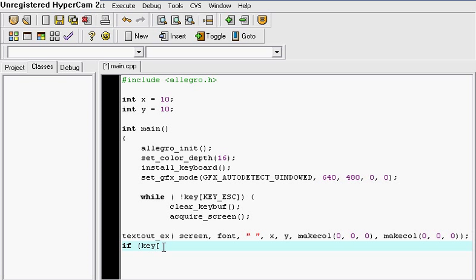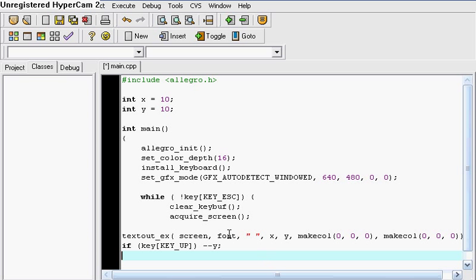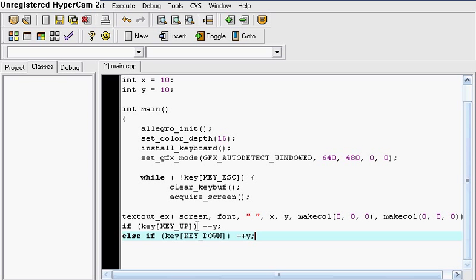So if the user selects the key up, this is how you put the key options. Something else that you have to memorize. This is how it is: key, and then put a brace, key up, minus minus y. So what we told the compiler is that if they press the up key, I wanted to subtract the value of y to 9. So else if the user presses the key down, I wanted to add from the value of y, so it goes up to 11. You're thinking, shouldn't it be the other way around? But you'll see at the end what it does.